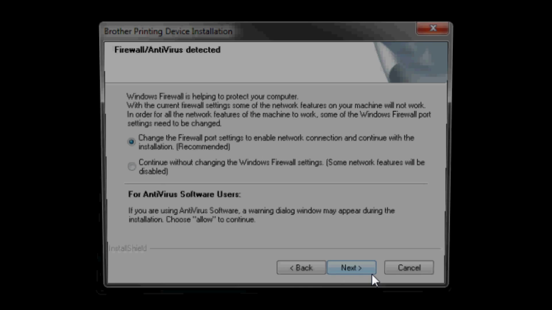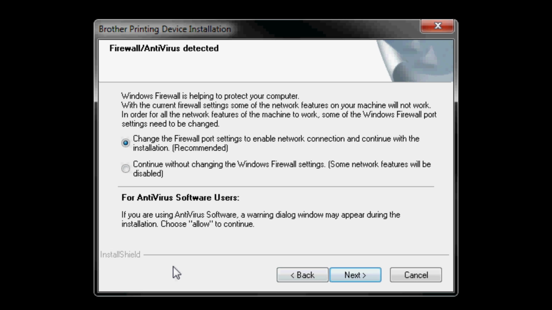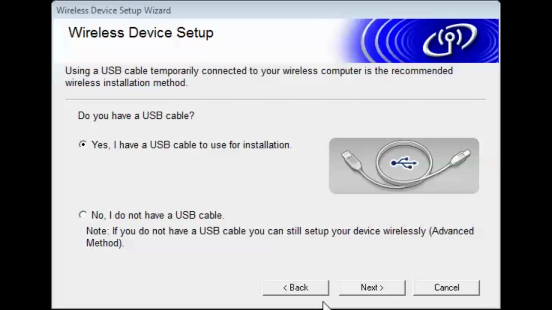Click Next. Firewall Antivirus detected. Select Change the firewall port settings to enable network connection and continue with the installation. Click Next. Wireless device setup. Select Yes, I have a USB cable to use for installation. Click Next.